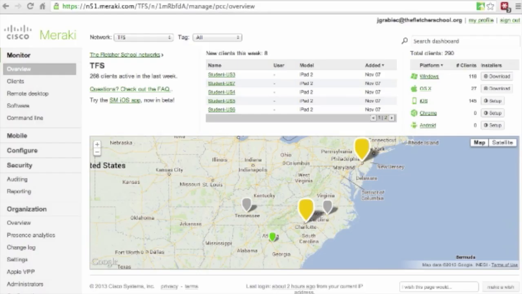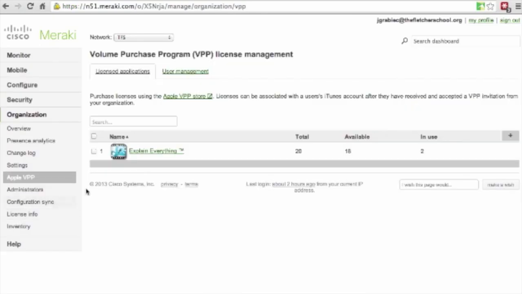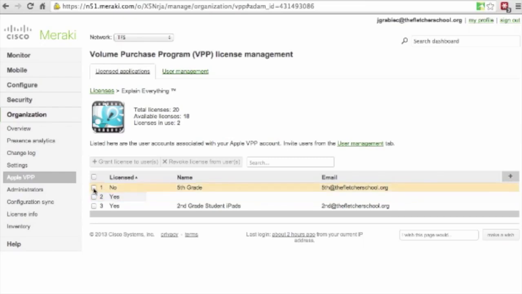Once the user has accepted the invitation and successfully enrolled, you will go back to your Meraki dashboard and click on the app that you want to grant the user a license to use. To do this, go back to your organization menu and then choose Apple VPP. Open up the app that you want to grant a license to use. Check the name of the user, and then click Grant License to User.